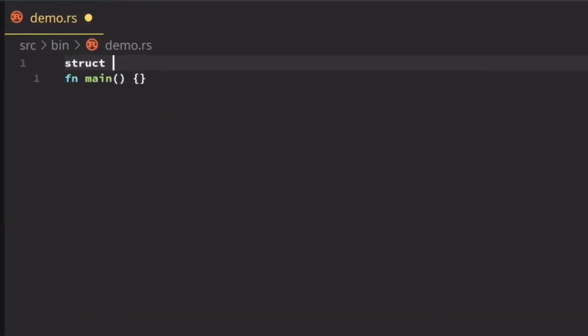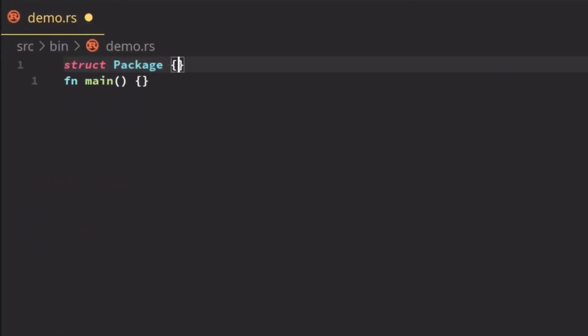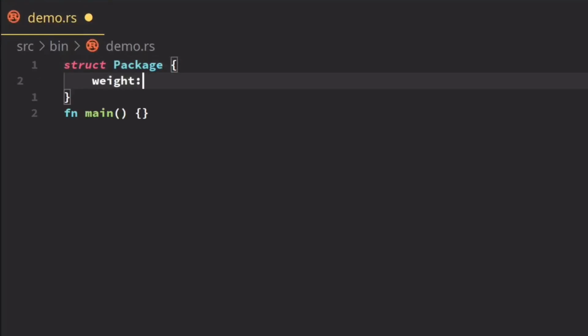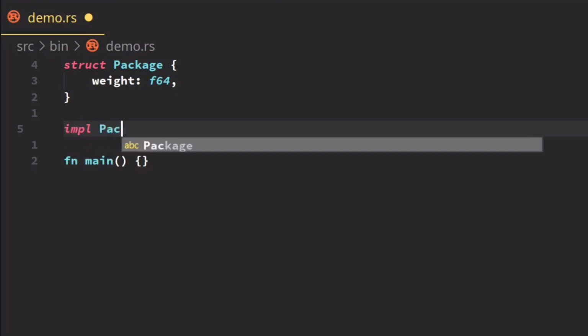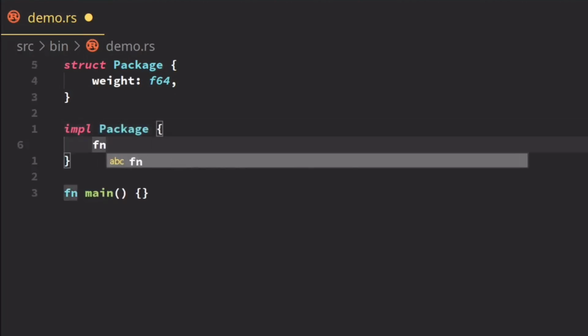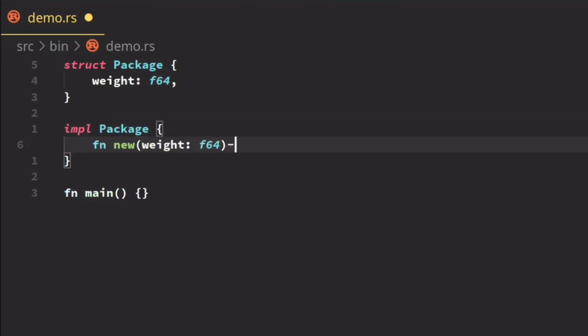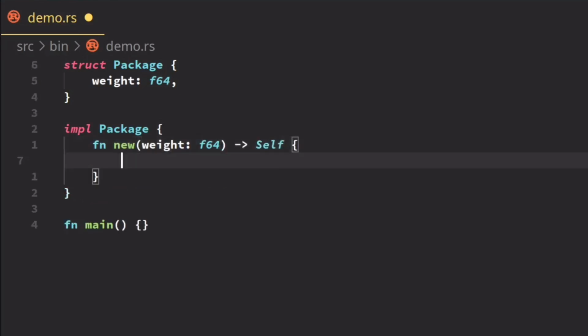Suppose we had a package structure that represents some sort of shipping package, and they have a weight that is an f64. In a normal implementation, you would probably want additional fields, but for this demo, we'll just have a weight. What we can then do is just implement functionality on this package. So if we have a new function, we can specify the weight, which will then create a new package.